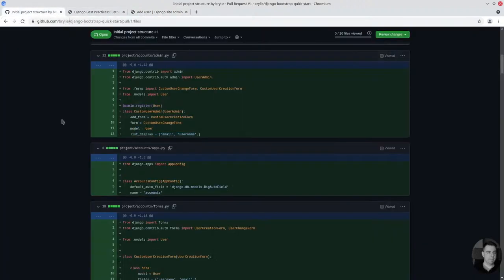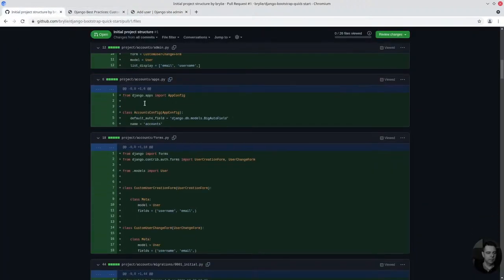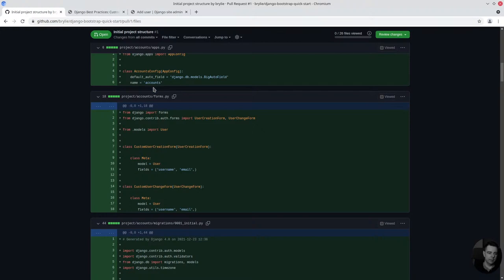So we'll come back down here. This is just part of the app scaffolding when I created the app. Essentially, the account application, it gave it a name and set the identity to use our big auto field. So each row in the database has an identity column.